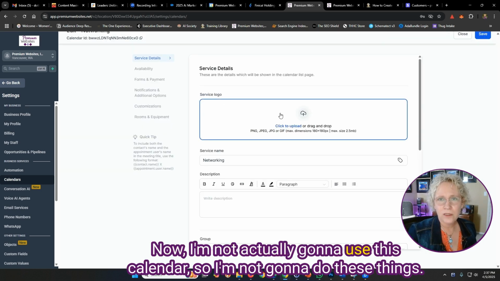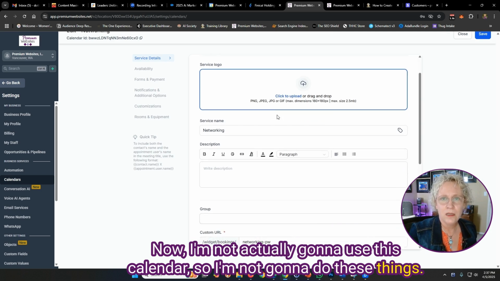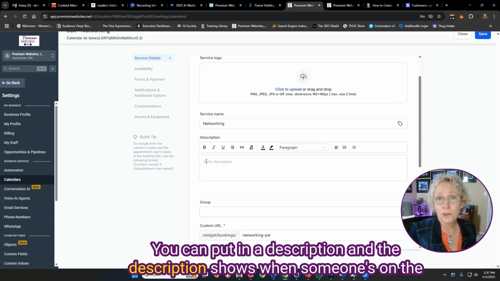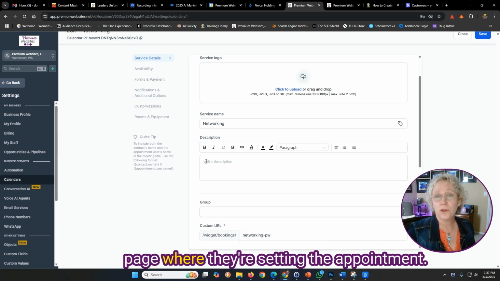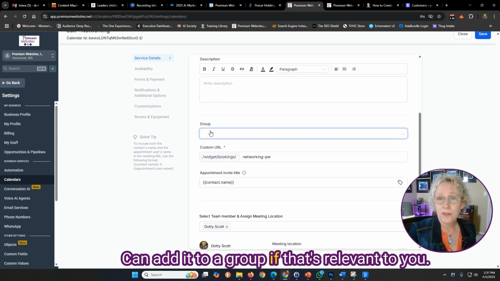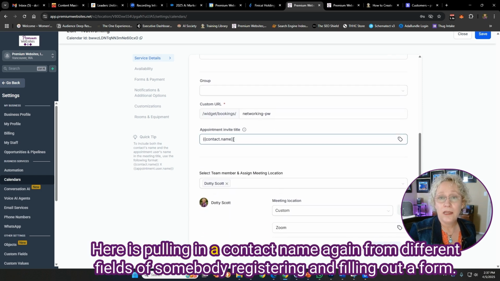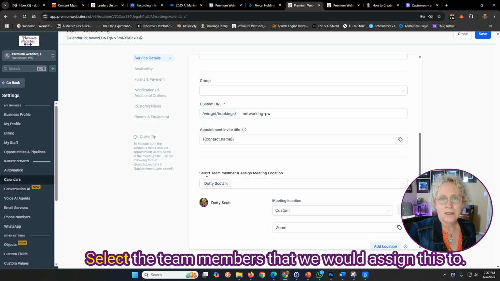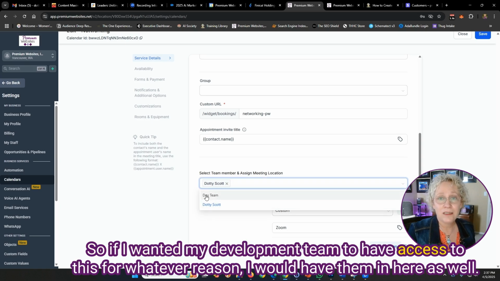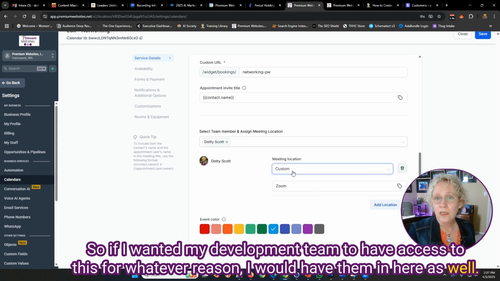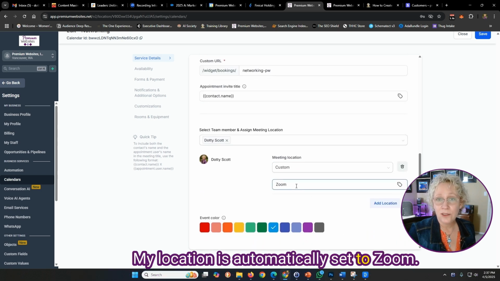Now, I'm not actually going to use this calendar, so I'm not going to do these things. You can put in a description, and the description shows when someone's on the page where they're setting the appointment. You can add it to a group if that's relevant to you. Here is pulling in a contact name, again, from different fields of somebody registering and filling out a form. Select the team members that we would assign this to. So if I wanted my development team to have access to this for whatever reason, I would have them in here as well. My location is automatically set to Zoom.